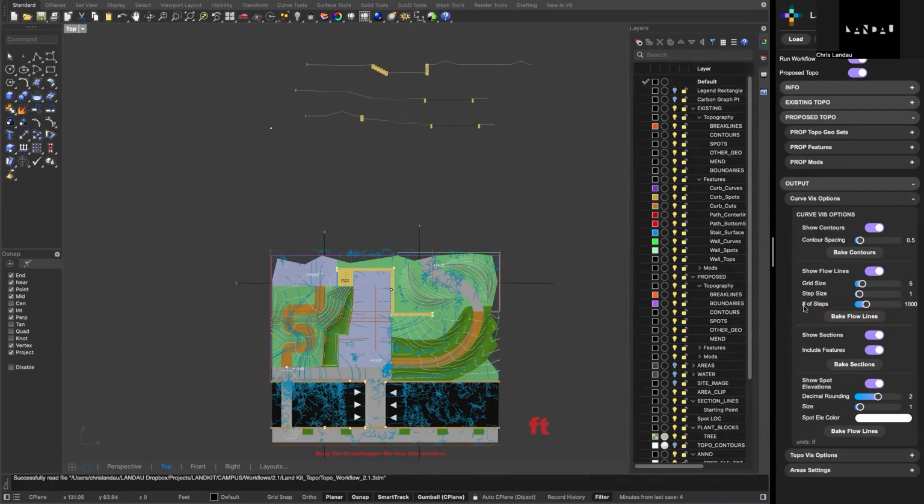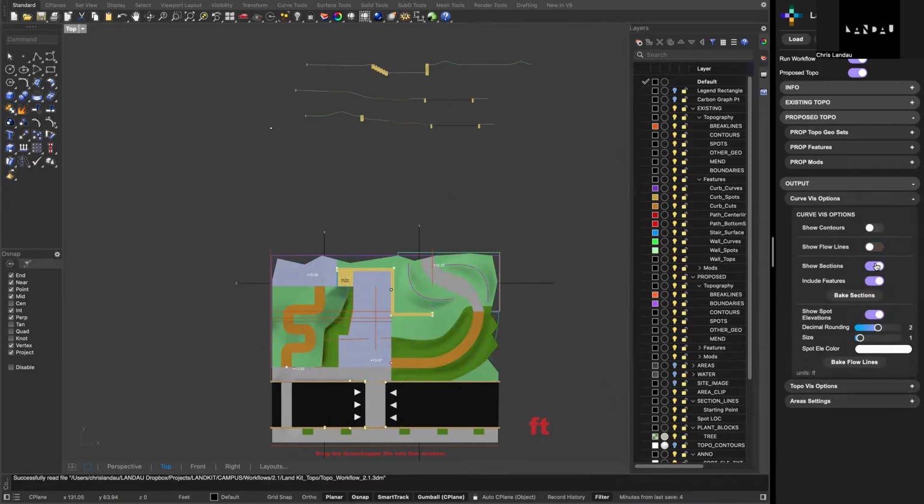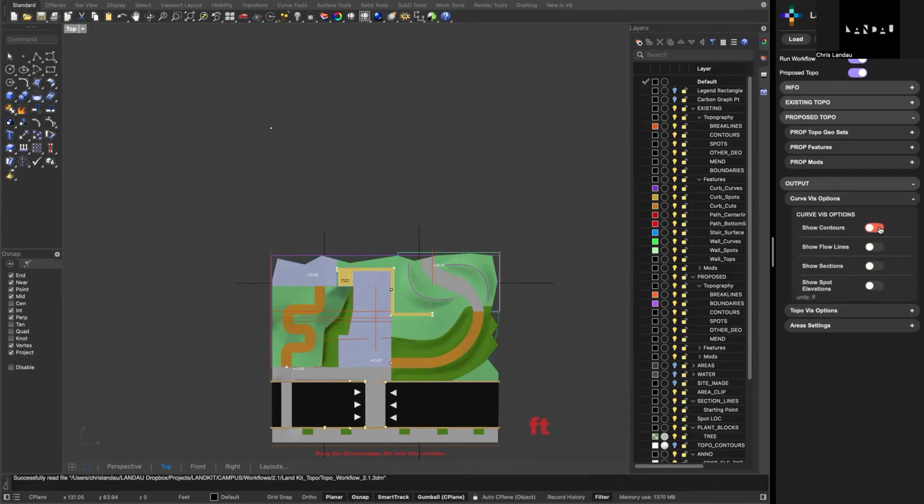1,000 is pretty good, but since we've made this accessible, I wanted to make a mention of that. And then you can always bake contours, bake flow lines, bake sections, or oops, bake spots. That should say bake spots. I got to fix that. Yeah, so nice optioning there for those different things. Probably keep contours on most of the time.